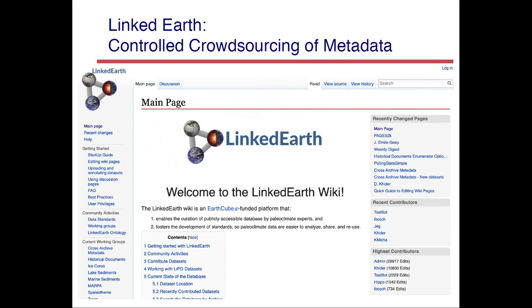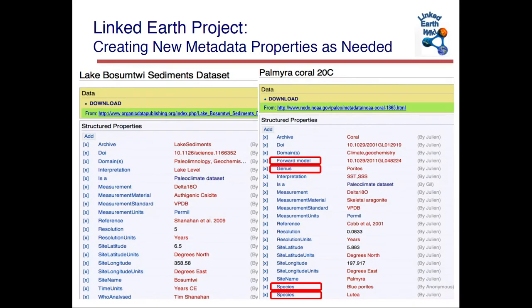And see in the title that we said controlled crowdsourcing. So we found a nice niche where we could let them create new properties, but we had an editorial process for it. So I'll describe to you how it works. For them, if you're looking at a sample from lake sediments from 200 years ago, you use different properties to describe it than if you have coral samples that you extract from the ocean.